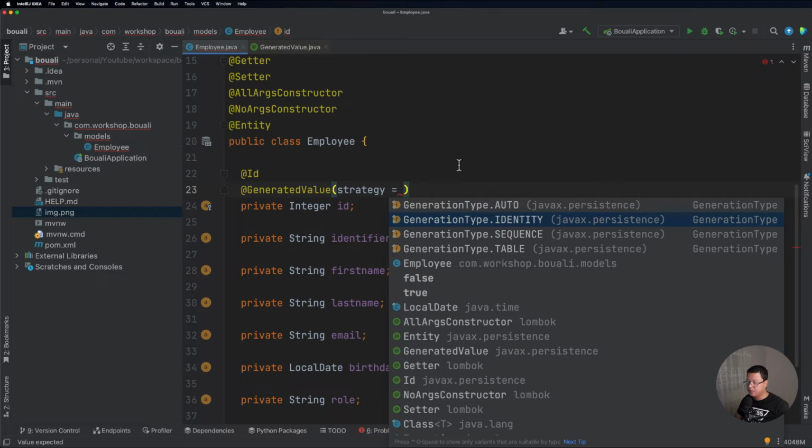IDENTITY means that Hibernate or Spring Data JPA will use an identity column for the uniqueness and generating the ID. SEQUENCE means that it will create a sequence to generate the ID. This one we might explain in a different video, what sequences are, or we can also have a video or a course about SQL.